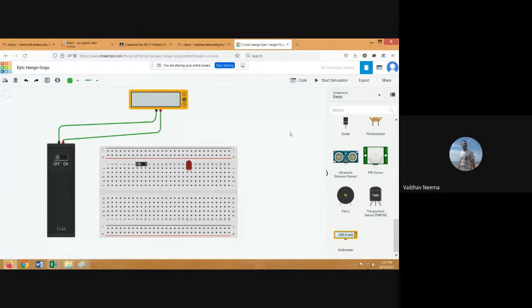Now after that, we start the simulation. When we run this simulation, we'll find that it shows the voltage provided by this battery. We have selected the one battery, so it will give a voltage of 1.5 volts.